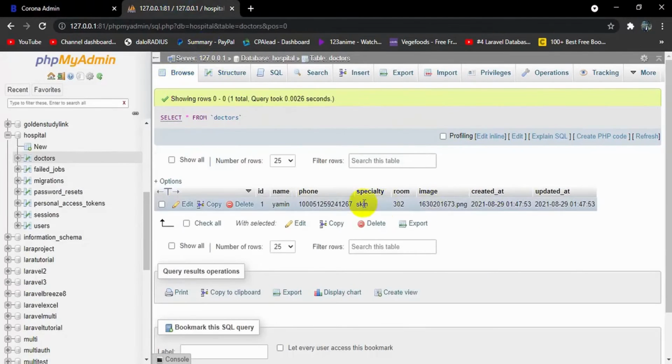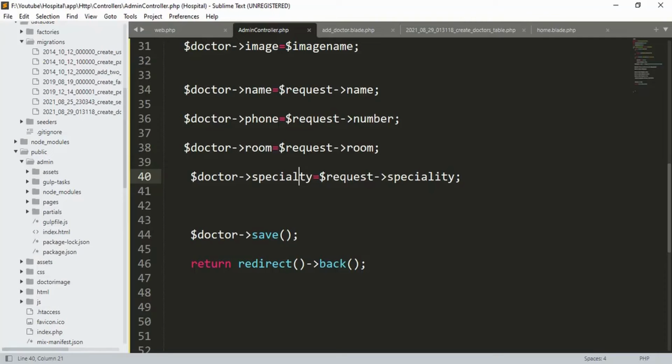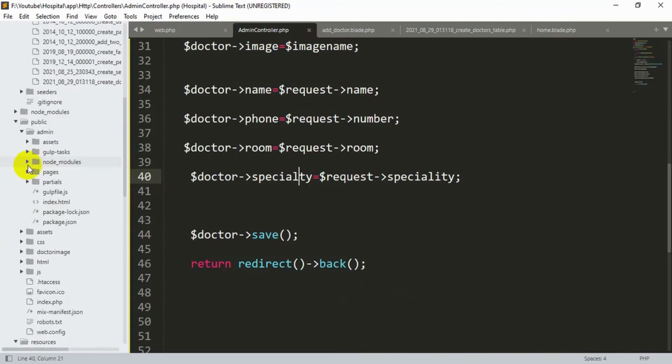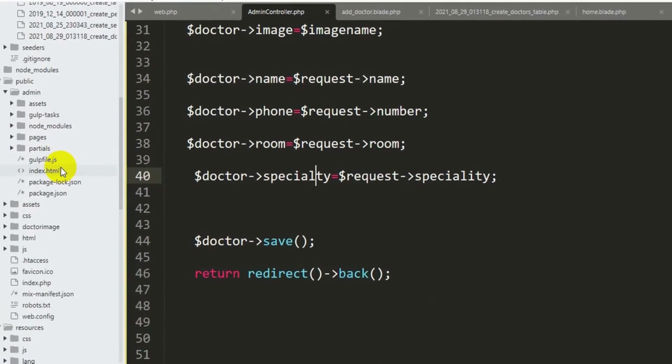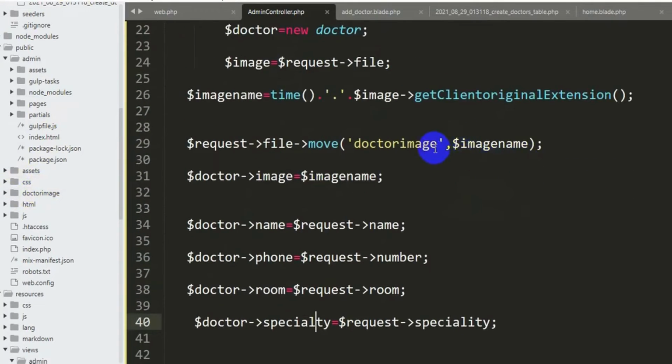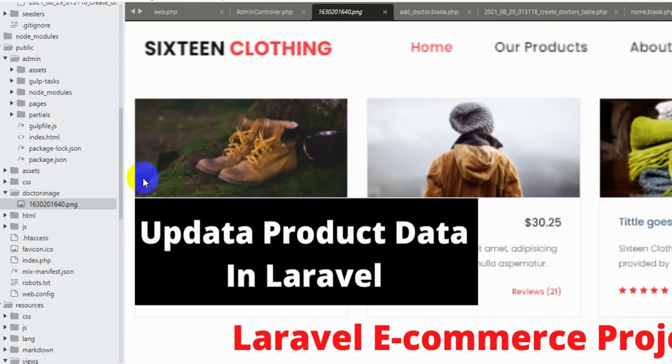Here you can see the name, phone number, specialty skin, the room number and the image as well. Now if you go back to our code and go to our public folder, you can see a new folder over here, doctorimage, which we mentioned over here. We did not create this folder, it was created automatically. If you go inside, you can see the image here as well.